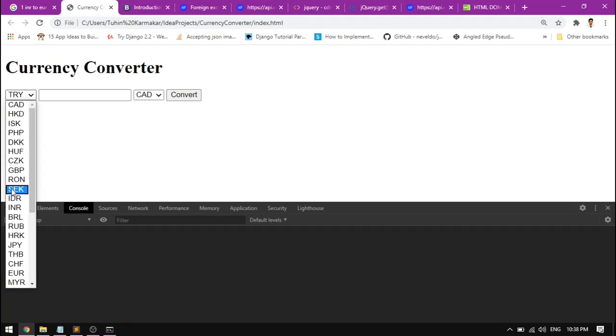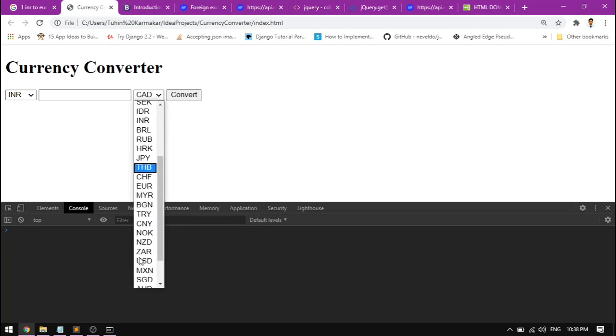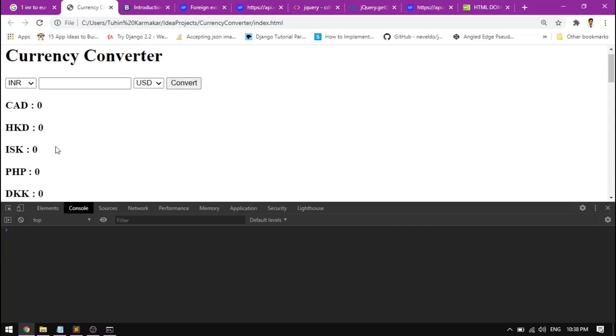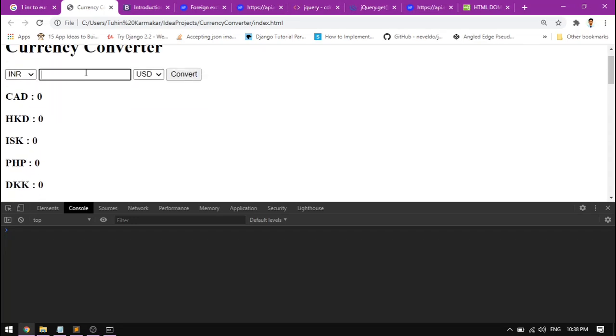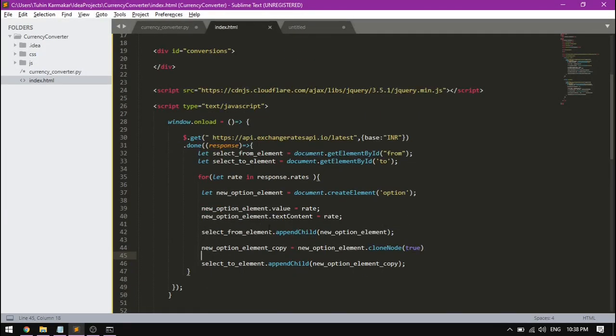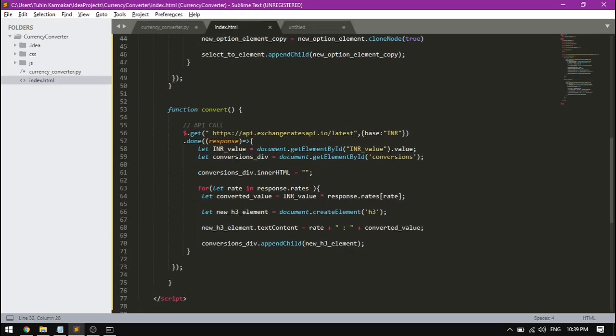Now you can choose INR, and also USD, and then try to convert, but see, you are still getting everything. That's because we haven't modified our calculation logic. We just populated this area. Going further below, all we need to do is modify our conversion logic.